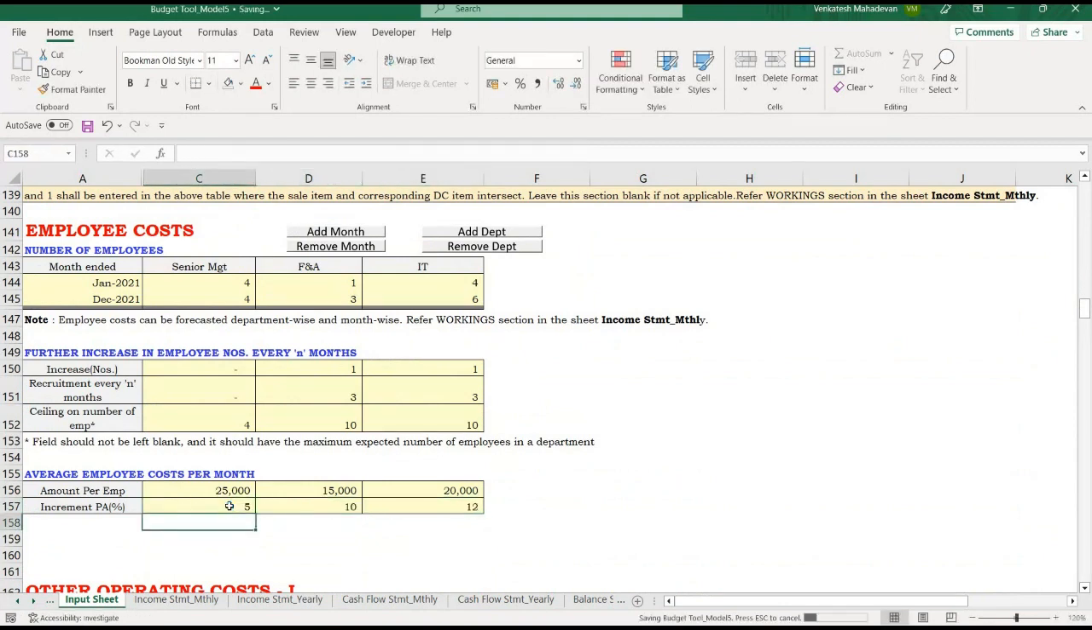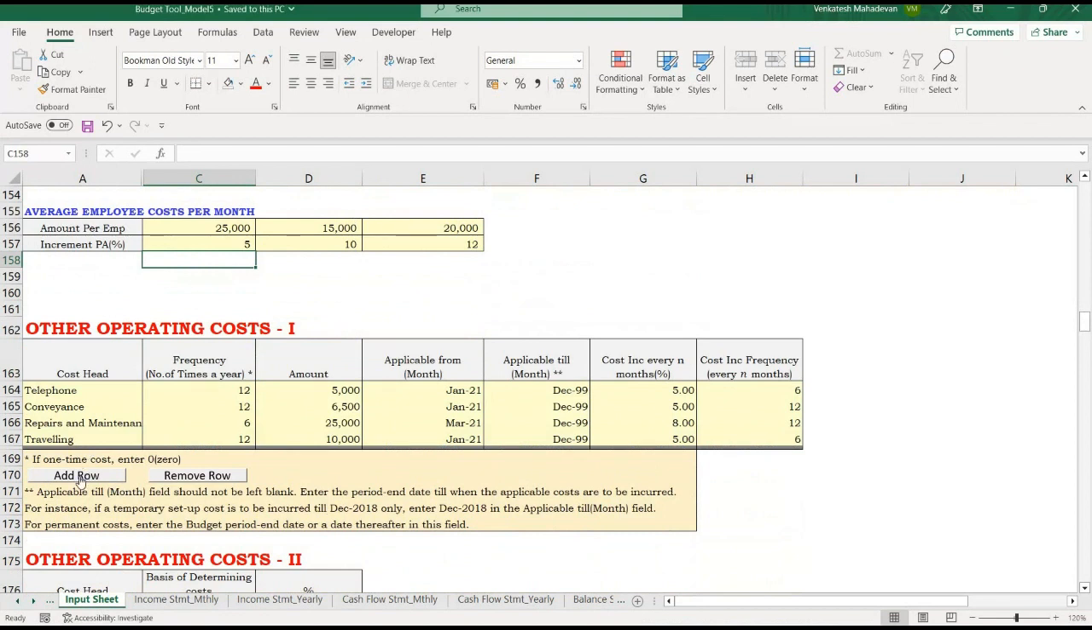7. Operating cost segment. The user can model operating costs in 2 different ways, depending on their behavior. This can be illustrated by means of an example below. Name of operating costs: electricity. Cost frequency per annum: 6. Cost per billing: 15,000. Month applicable from: February 2021. Month applicable till: December 2099.